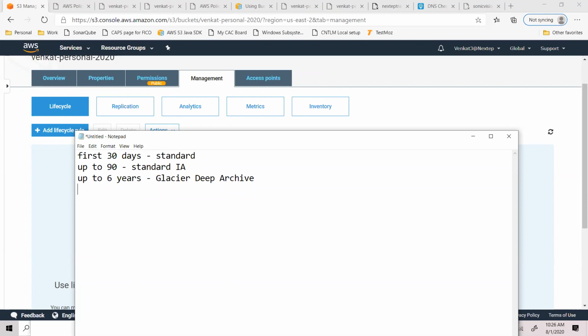I'm totally fine with that because I'm storing them for archival. And if someone asks, if I'm ever audited, I should be able to pull it within a day. I will be able to. So I'll keep it. And then after 6 years, delete it.